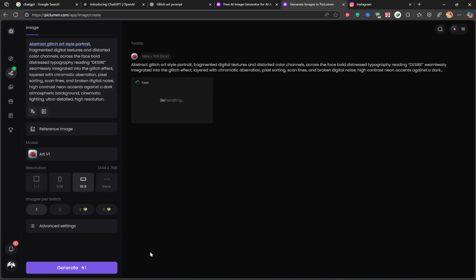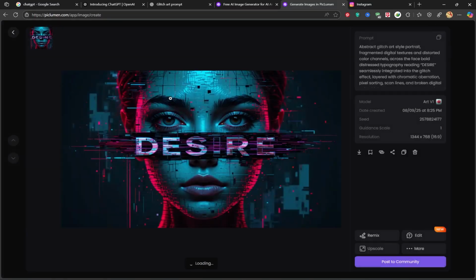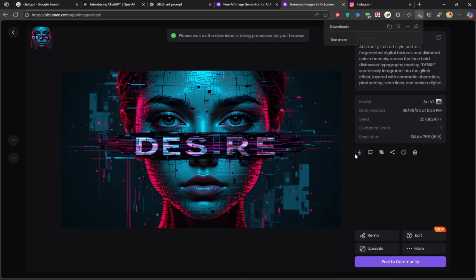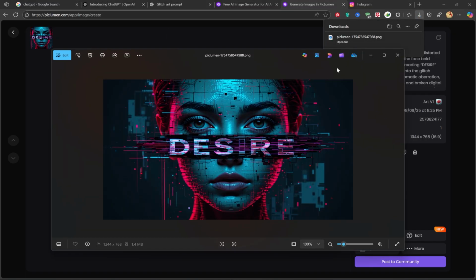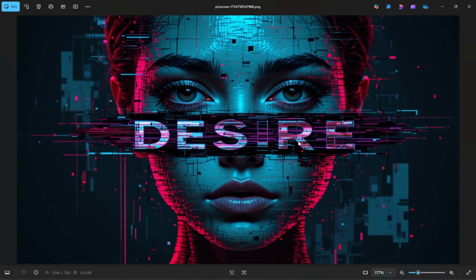As you can see, it subtracts 1 credit for each image. It takes about 5 to 6 seconds to create the image. The image has been created. You can see that it executed the command beautifully and very well, and it even wrote the word desire as I wanted. From here, you can download your image. I'll open the image so you can see up close how beautifully this cool art style was created.